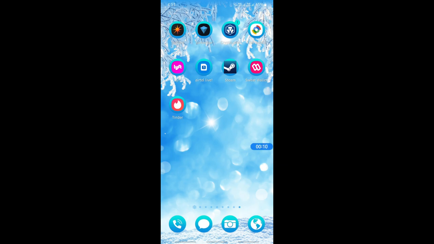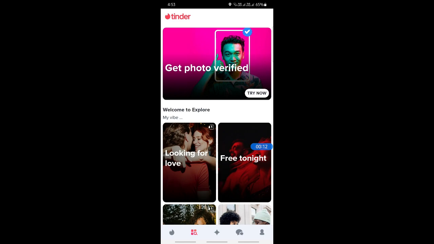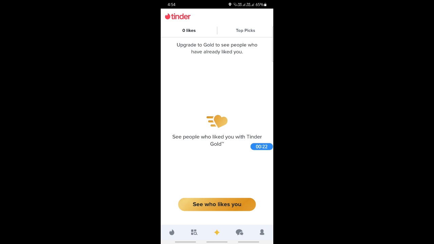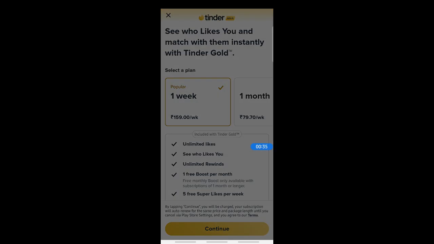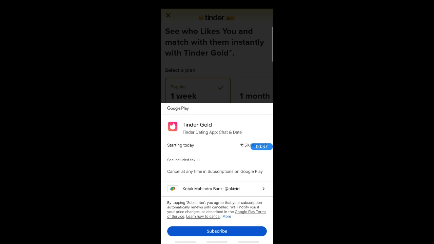So open up your Tinder account and then log into your account. Once you've logged in, if you want to pay for a Tinder subscription, go to the subscription page here and then go to the payment page. You can choose whatever plan you want, then hit continue and click on continue again, and this will open up Google Play.